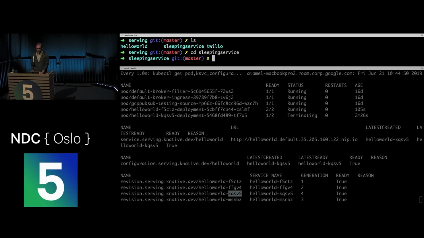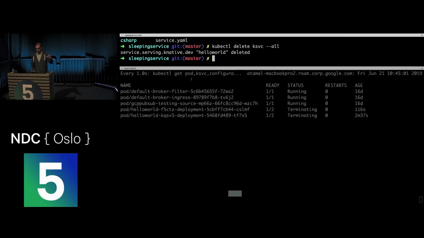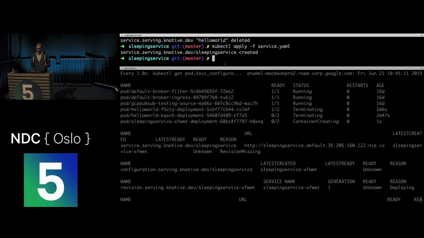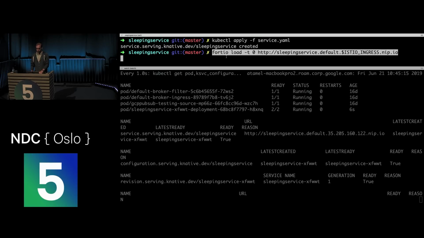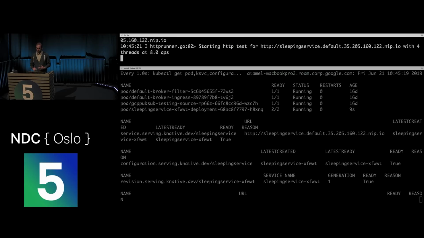So let's copy this. And let's go to sleeping service, and then first of all, let me delete my hello world service. So as you can see, once I deleted, everything is gone, and these are terminating already. Now let's apply the sleeping service. So now the sleeping service is created. And now let's try to load this service, send some traffic to it. So I'm going to use a tool called Fortio, which is a load testing tool. And I'm just going to send some traffic to that. So we'll just let that run.